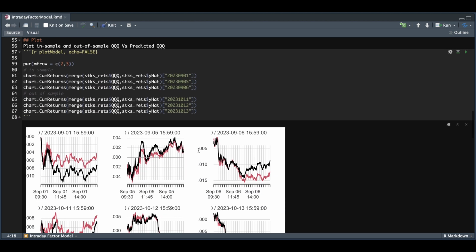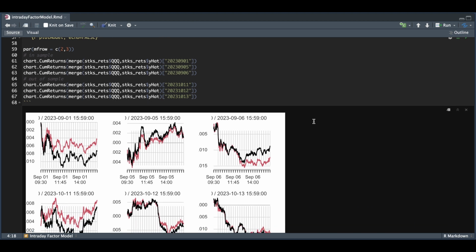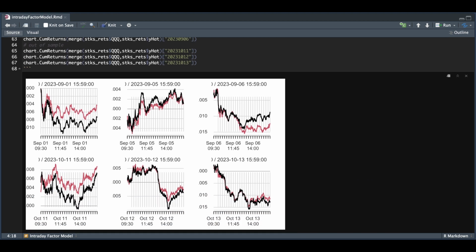Now if we plot the predicted Qs versus the Qs in sample and out of sample, we see that for the most part, they have a high degree of correlation. So this first row of charts is the in sample. The one underneath is the out of sample returns.